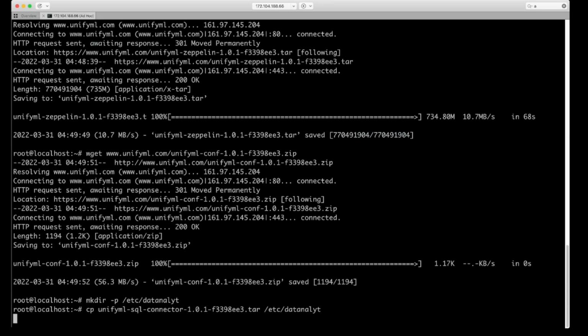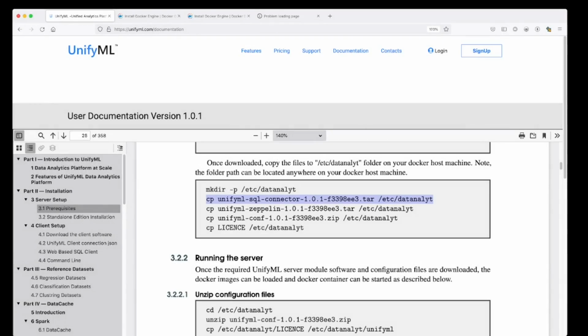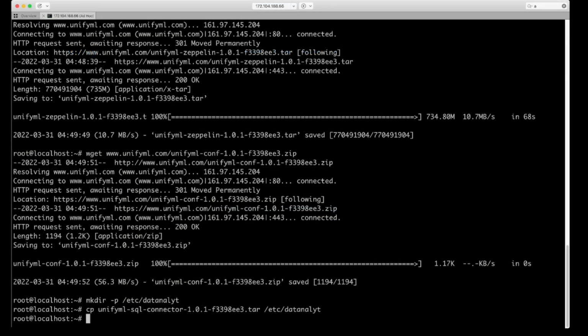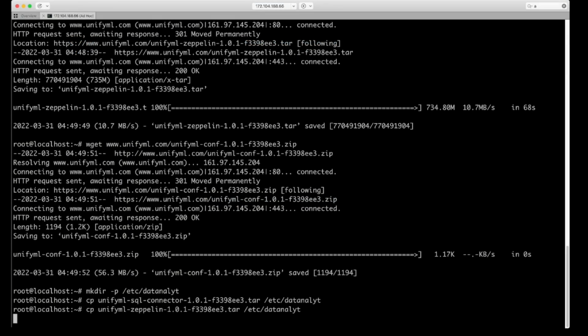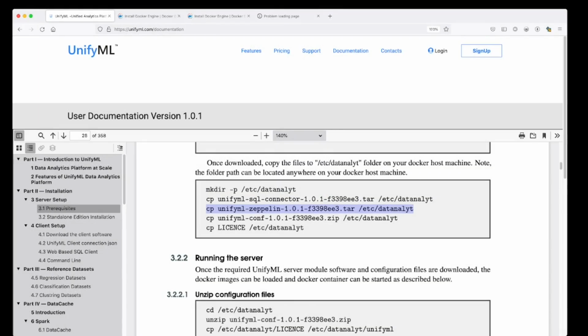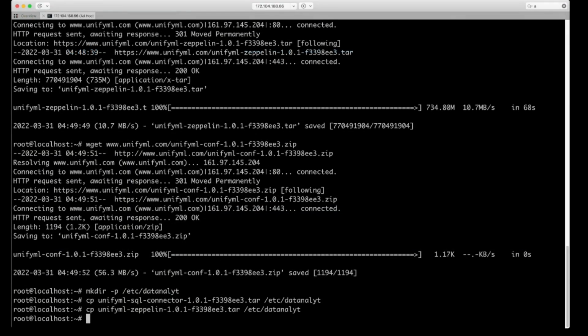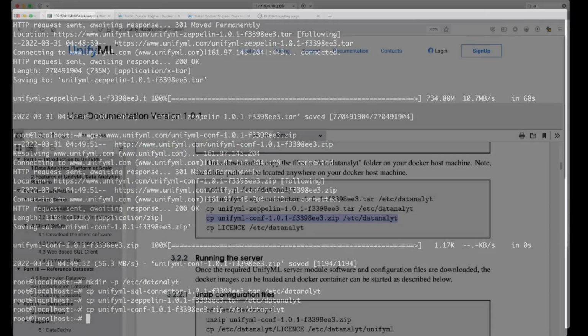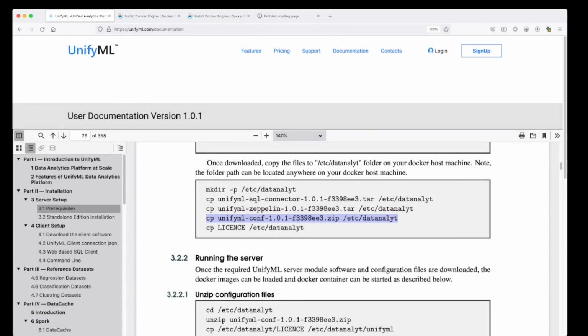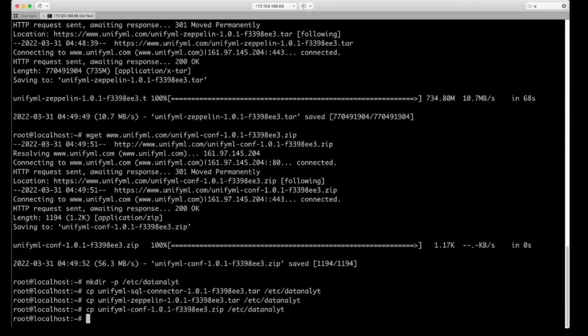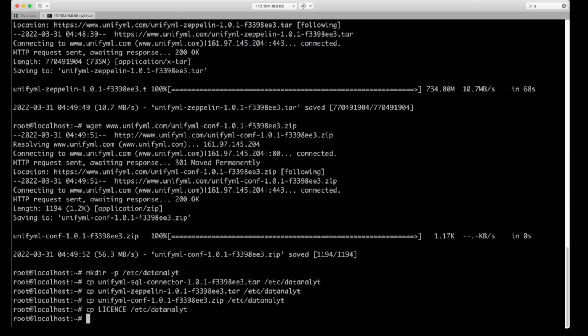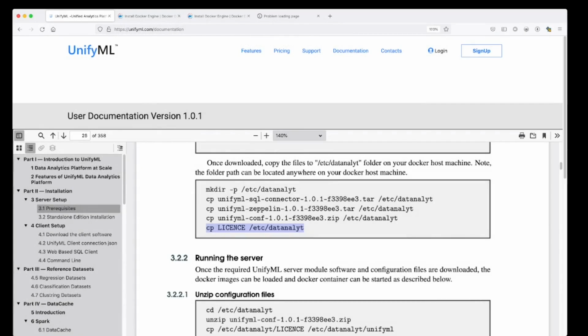Once we have downloaded the required files for the server modules, we can now run simple commands to create the required directories on the machine by typing the required copy commands. The connector module is just the file, and we copy the license file to the data folder. So let's proceed to the next step of running the UnifyML server, copying all the required tar image files, and copying the required files to install the server.